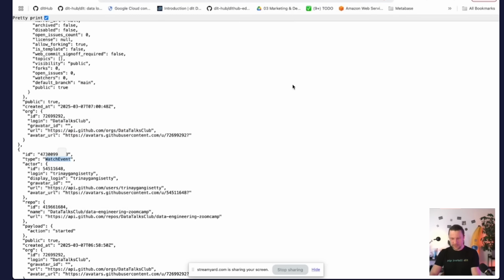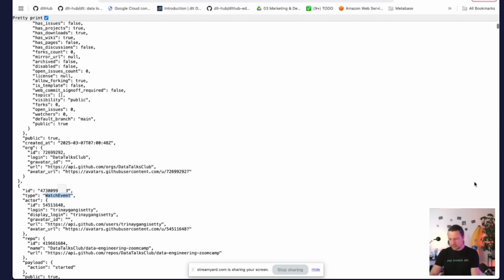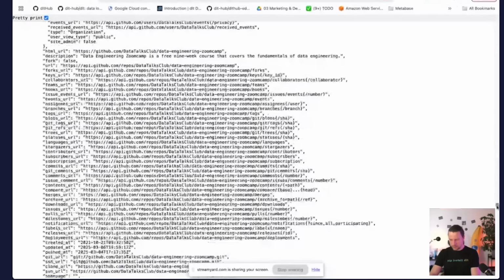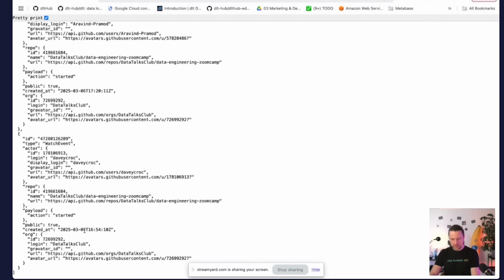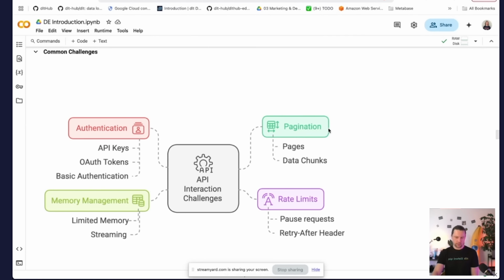Then the events that this endpoint returns are actually not all the events. We can see that the last event is from the 6th of March, but there were events before that. How can we access this data? For that, we need to use the concept of pagination. We need to be able to access older data.